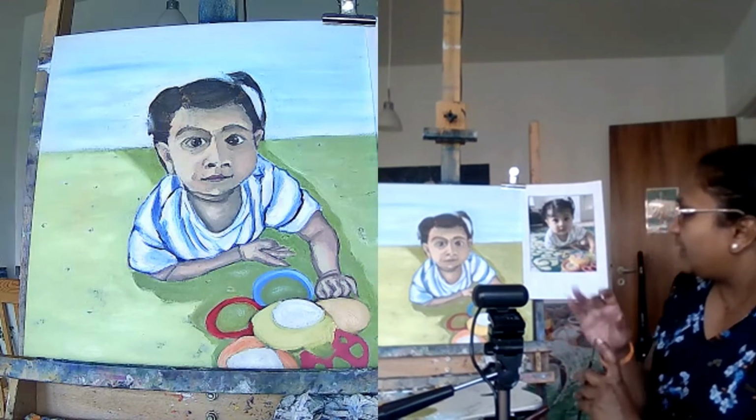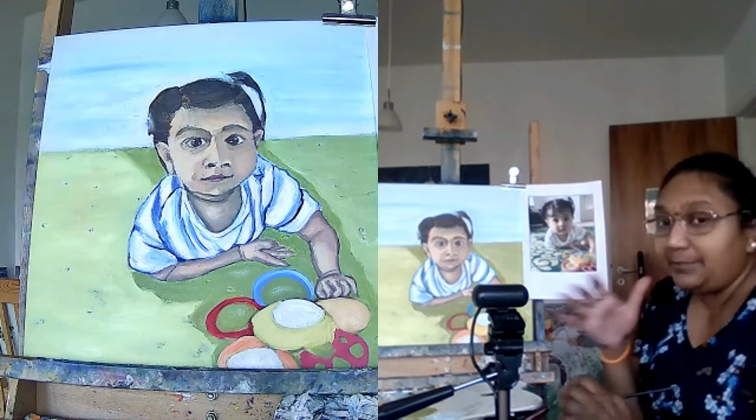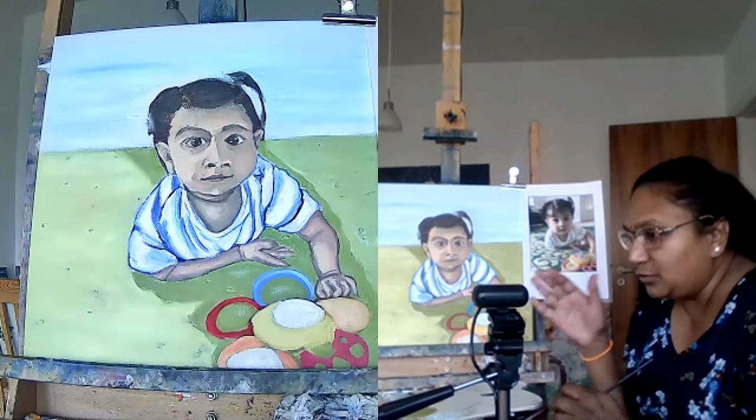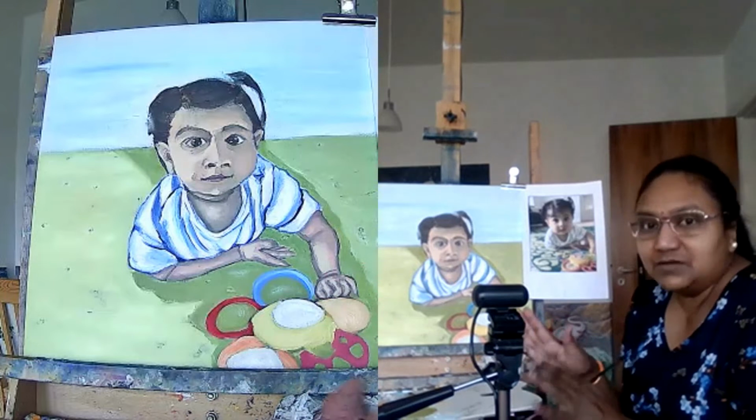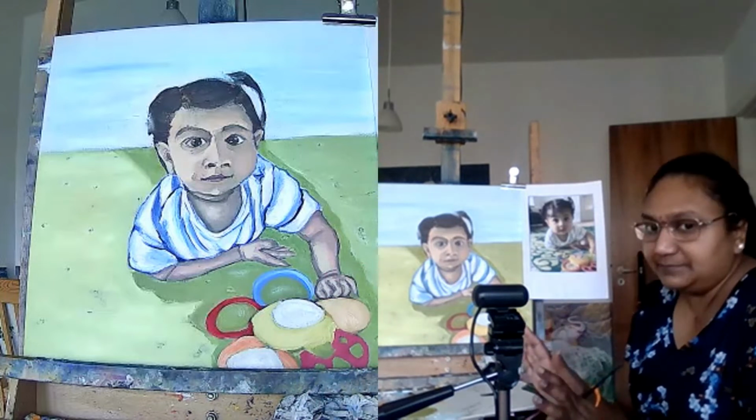So that's about what I wanted to share regarding the color palette. Do not worry too much about the color palette. See if you are achieving light versus dark wherever needed.